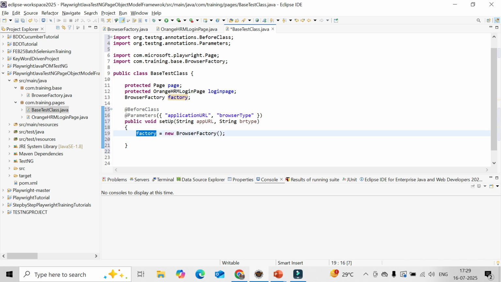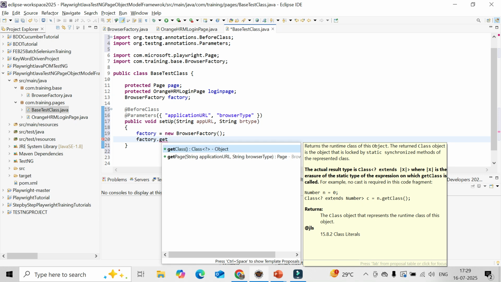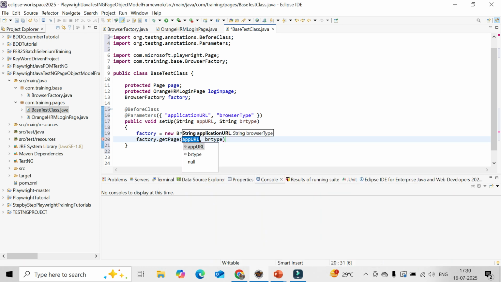Then in that factory, there is a method called get page, right? I'm calling that one. What is the return type? Return type is page, right? So I'll be giving app URL and br type based on the variables I'm passing. This also needs to match. So I'll be saving it in a page variable, whose return type is page. Now I'll end with a semicolon.